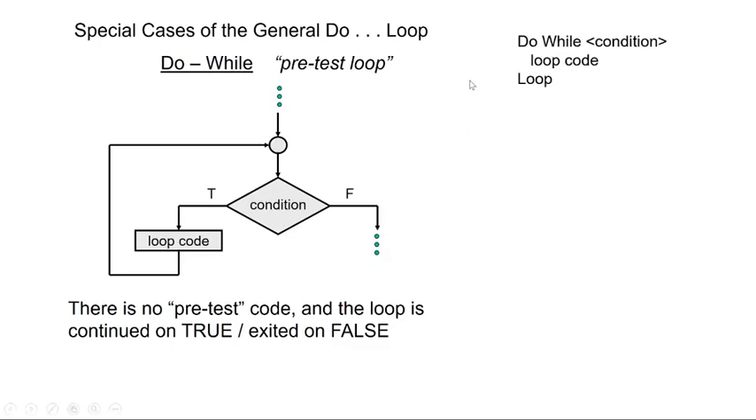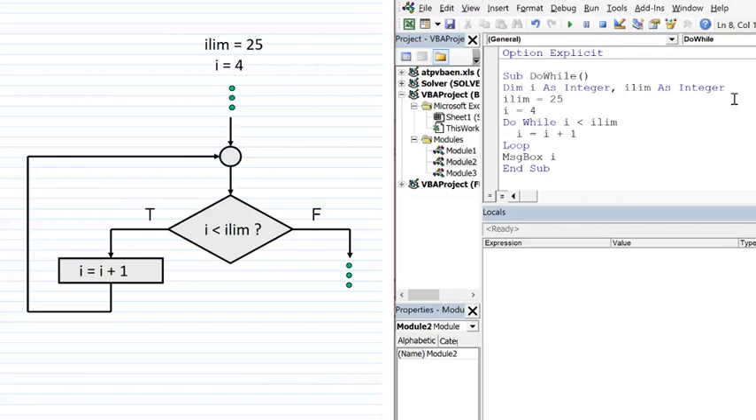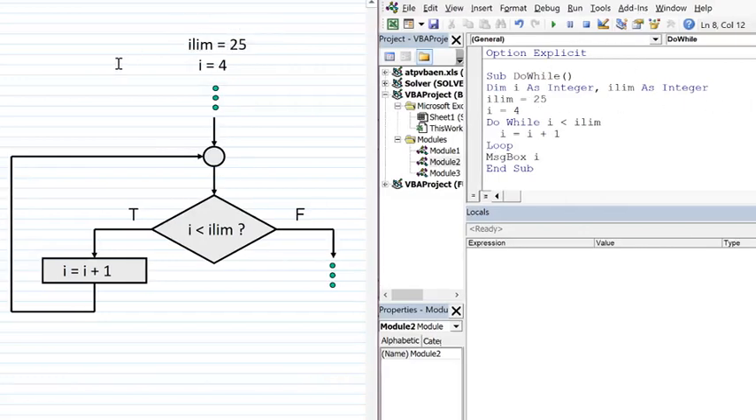The syntax for this looks like do while and condition. So you've got your condition built into the first line of this 3-line code block. Here is an example of a do while. We're defining ilim as 25. That's just a limit. I currently we set to 4 coming into this.